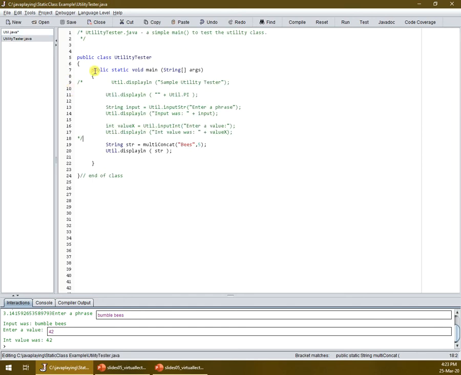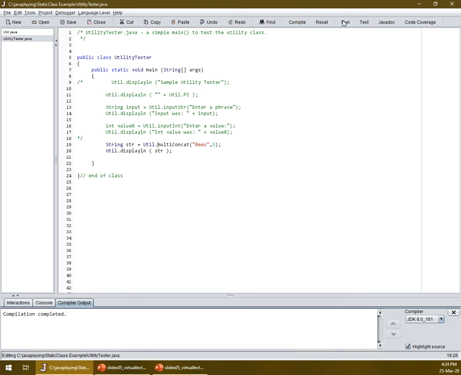So I've commented out all the extra code in our tester because what's the point of asking for strings and numbers? I just want to test my multi-concat method. So I'm going to call it from my utility class. It's called multi-concat. We'll have the phrase bees, and we're going to repeat it 5 times. And then we'll just display it. So what we should see is bees, bees, bees, bees, and bees, all as one big massive string. So let's take a look at what that looks like. And there's our bees.